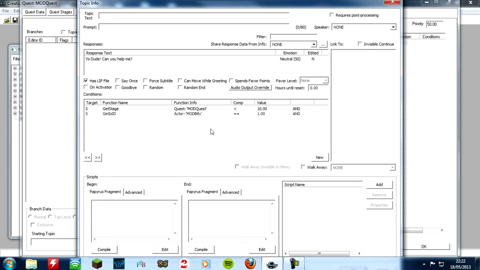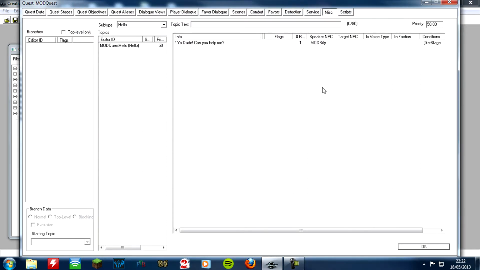There we go. So if the actor is Billy Bob and it's before stage 10, Billy Bob will say, "Yo dude, can you help me?" So we've done that, so let's tab out of here. How are we going to do that? There we go, okay. I hate how it just cuts off the screen like that, it's really annoying. But anyway, right click again, and we're going to make another one.